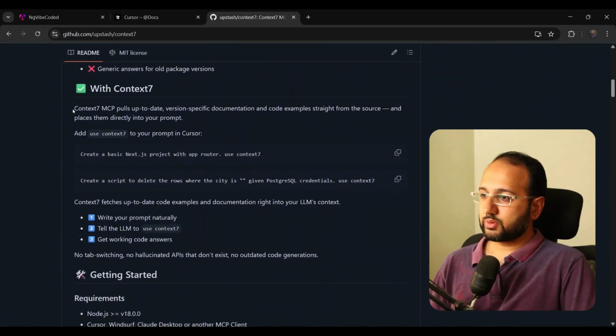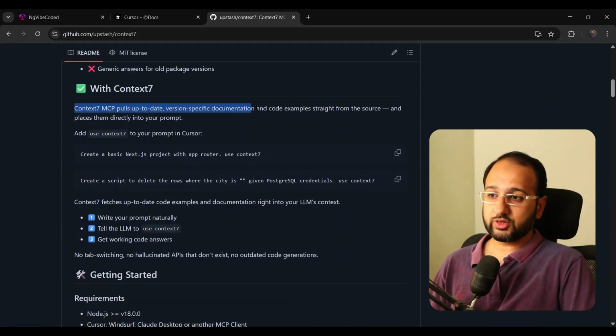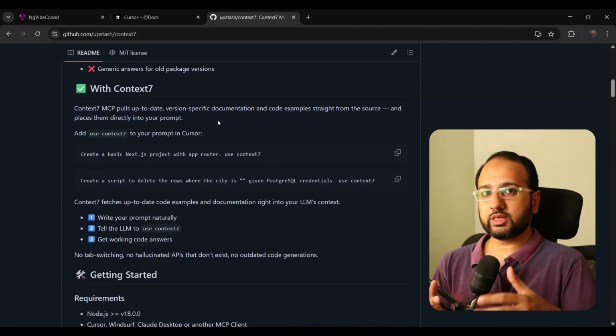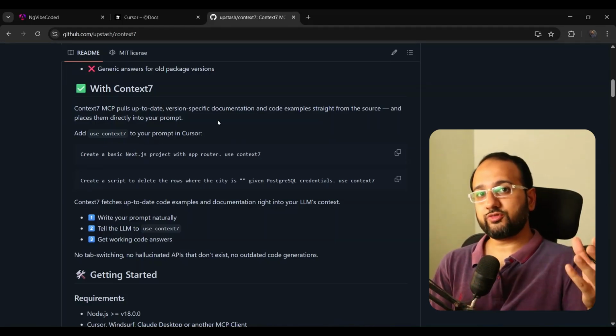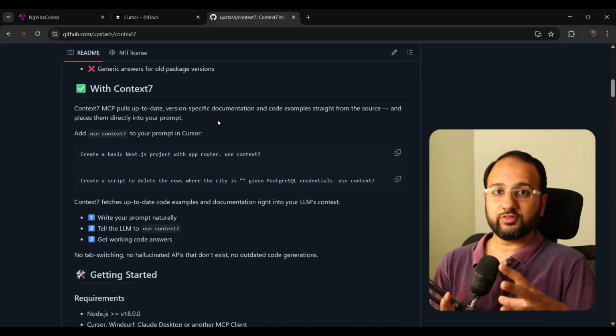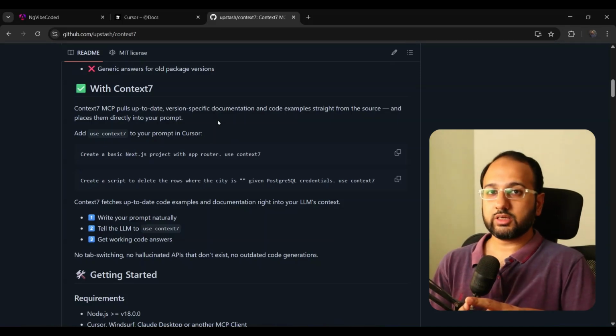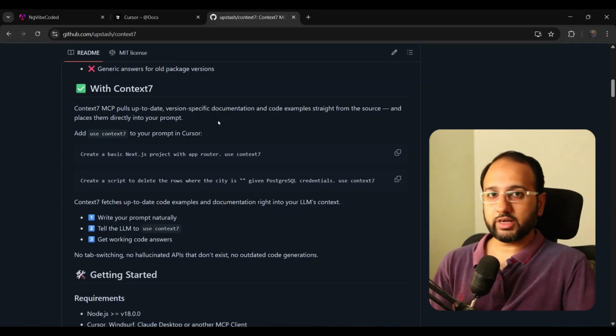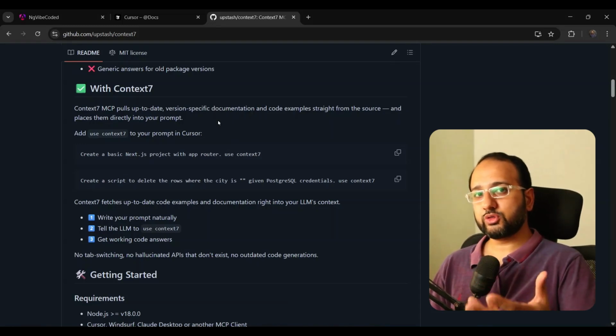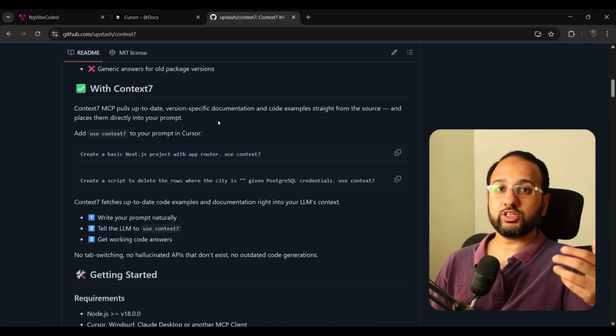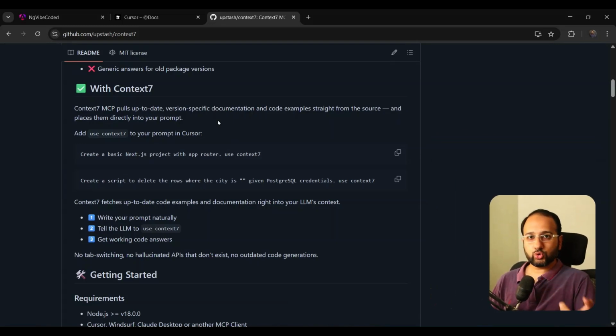So Context 7 MCP basically pulls up-to-date, version-specific documentation and code examples straight from the source and places them directly into your prompt. It collects the information from different documentation websites, and you can call that MCP server to get the latest docs about specific things. I tried it using that, but the results were only marginally better. So I'm not going to show it here just to save time, but you can try it out if you would like to.